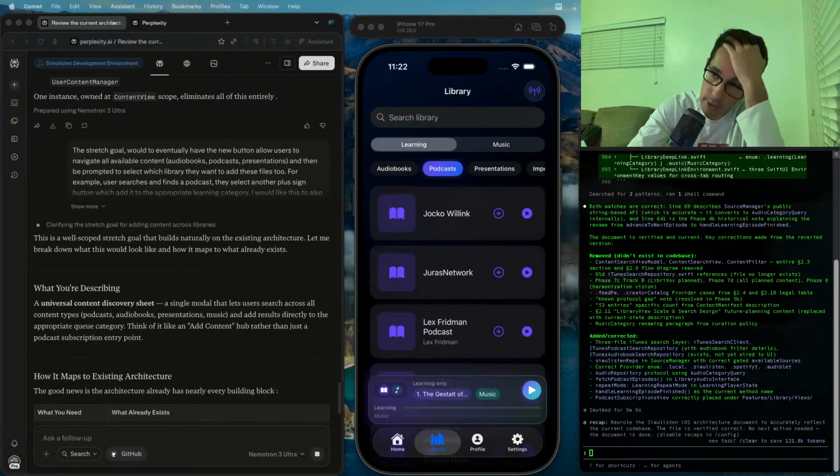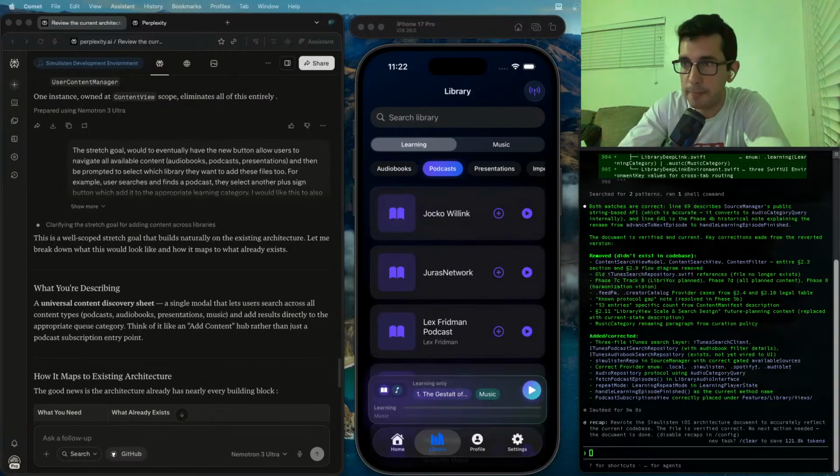The Universal Content Discovery Sheet: a single model that lets users search across all content types and add results directly to the appropriate queue category. Think of it like an add content hub rather than just a podcast subscription entry point.